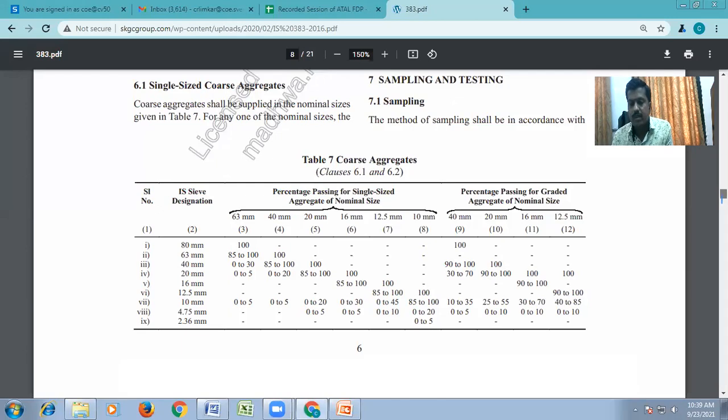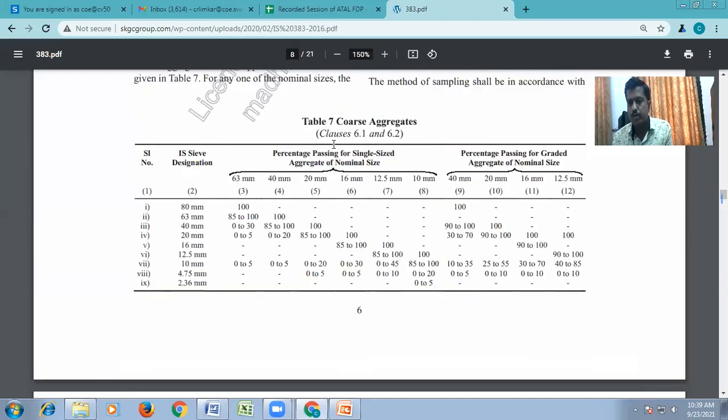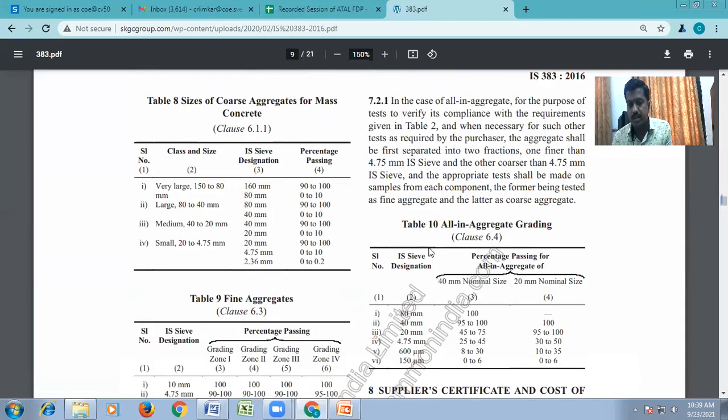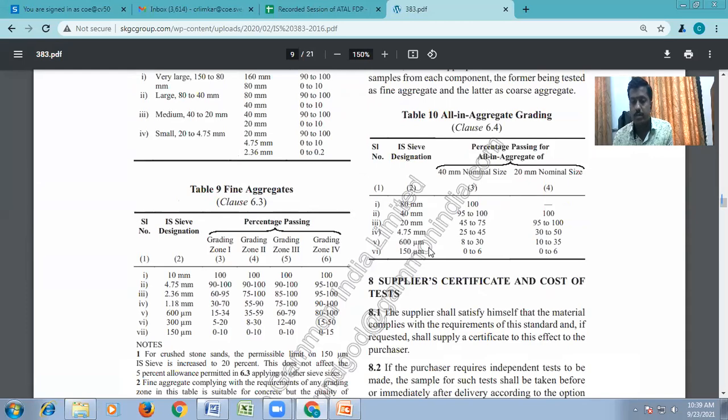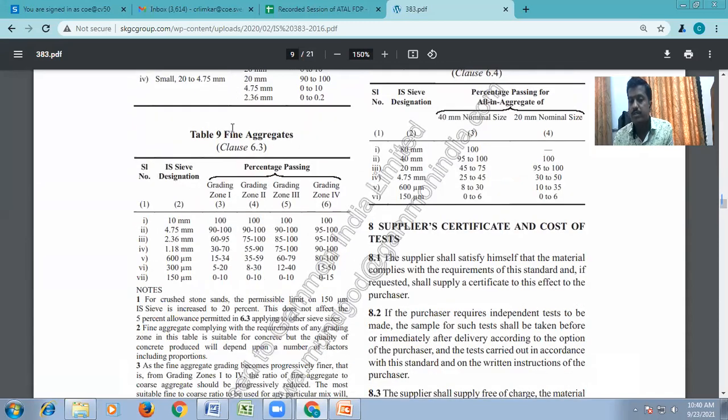Okay, so this table is very important for us to have some knowledge about the percentage passing of the aggregates. Because in our mix design this plays a very important role. Percentage passing. Then as I told you, table number 9 and table number 10 are the most essential tables for us. Table number 9 is for your fine aggregate percentage passing, as you can see.